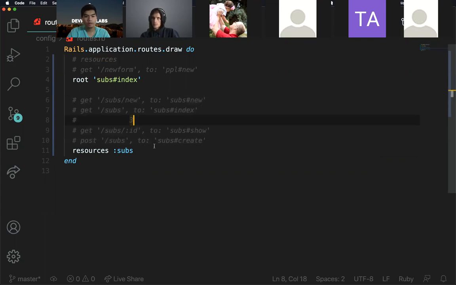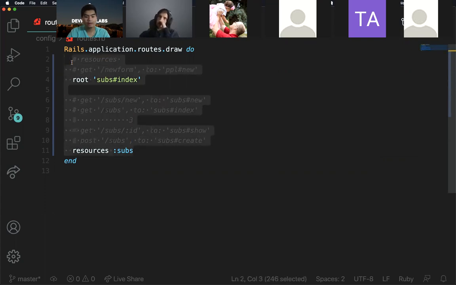So let me go ahead and save what I have. And then I'll show you how you can view your routes. There's actually 2 ways. So again, this is in your config folder and then in the routes file.